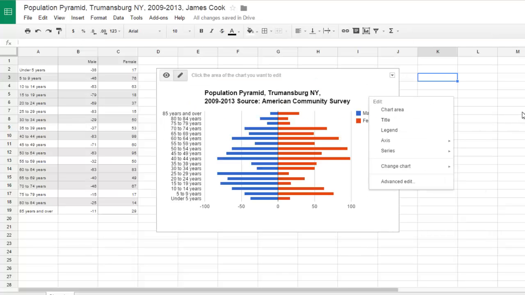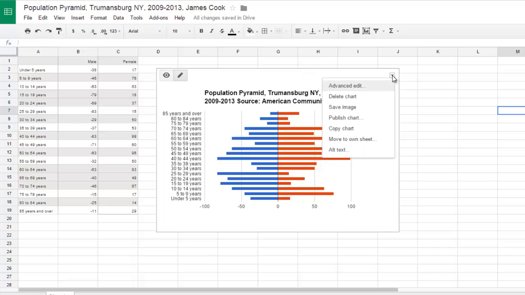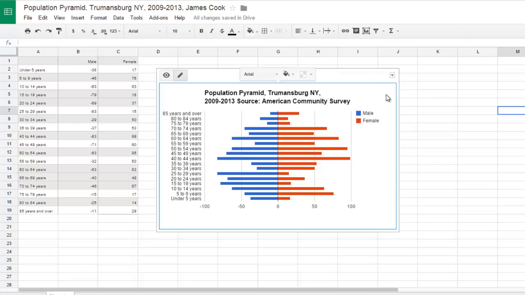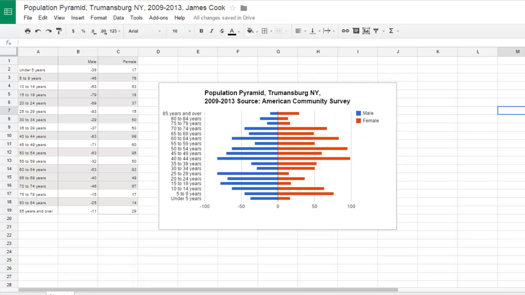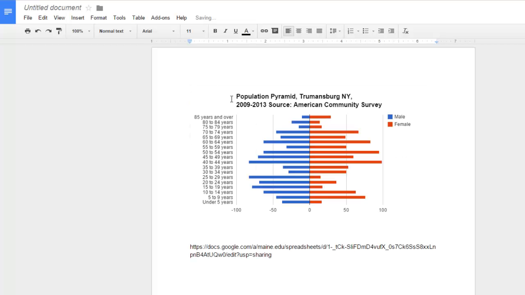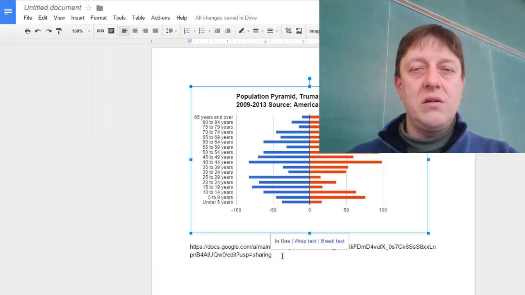Well, let's click on the triangle and select Copy Chart. Okay, here's the triangle. Click the chart, click the triangle, click Copy Chart, head back over to your document, and hit Paste or Control V, and there you are.